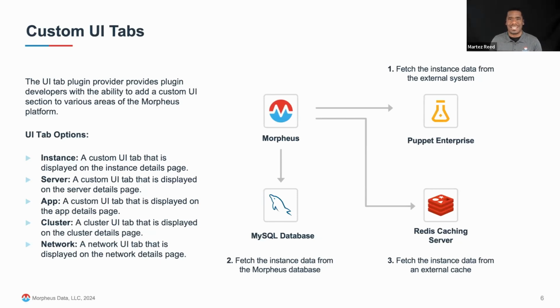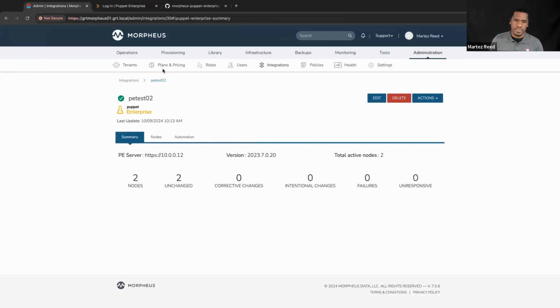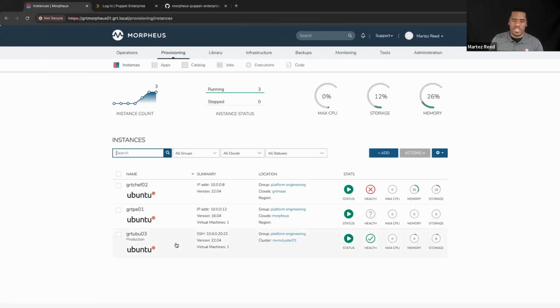So with that being said, let's take a look at the custom UI tab integration within this particular plugin. So let's take a look at an instance that has been provisioned.